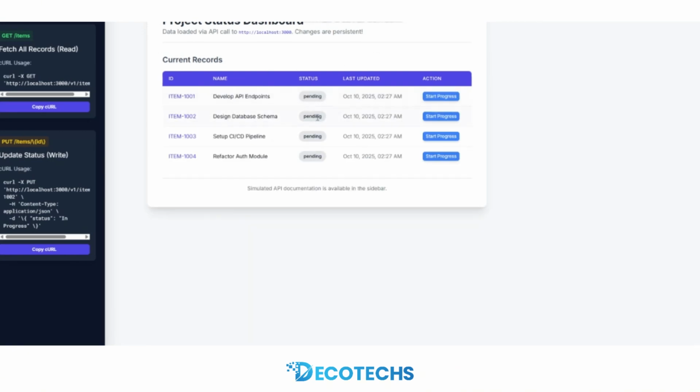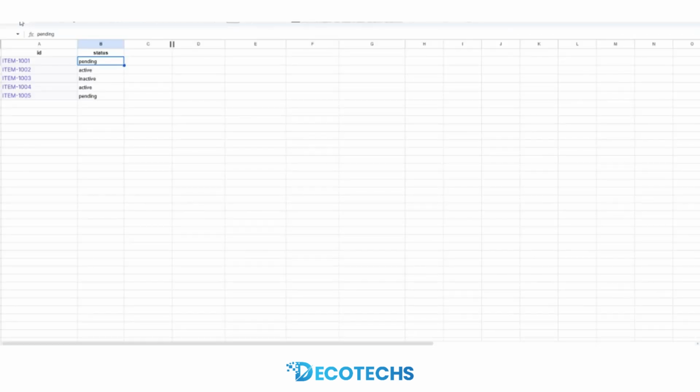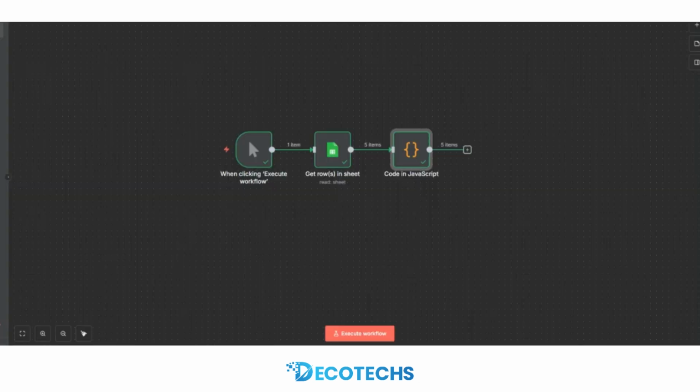Here you can see that I have different tasks such as develop API endpoint, design database schema, and the following are all with status pending. And in my Google Sheet you can see that I have these statuses, which are currently pending, active, inactive. So let us update this using the n8n workflow and sample Excel sheet.